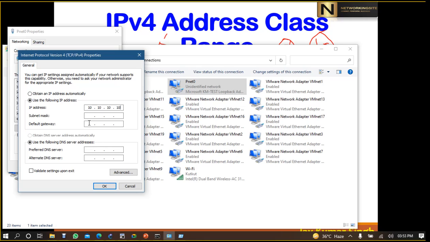10.10.10.10, and when I came to this subnet mask, you just click here, see, automatically 255 came, means it is the default subnet mask. But I want to change, instead of 8 bit, I want to give him 10 bit. So 8 bit is already there. So how many extra you want to add?